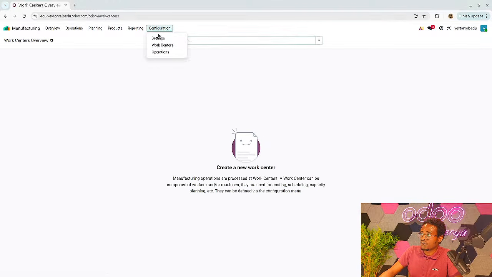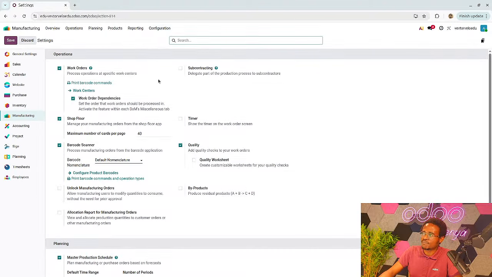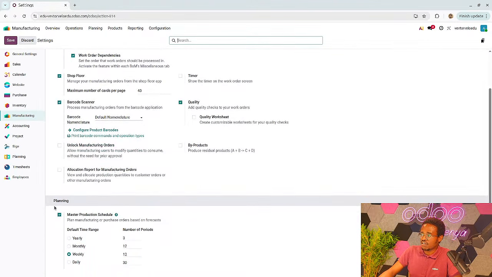I'll go to configuration, and I'll go to settings. So under settings, we have a section called planning, where we have master production schedule, and we have time range, where I can select the number of periods. So I can either select yearly, some companies work with yearly, others monthly, others weekly, others daily. For this demonstration, we're going to use weekly.